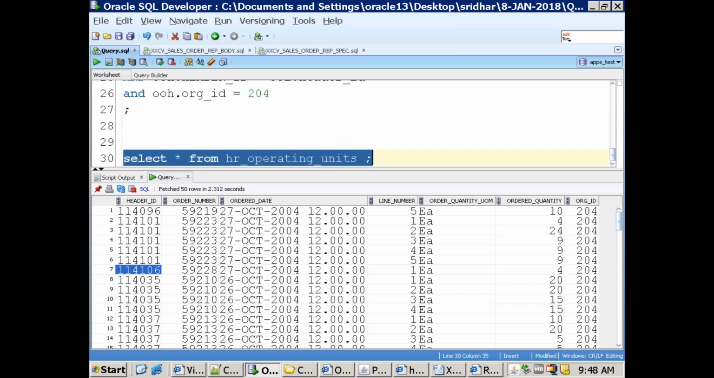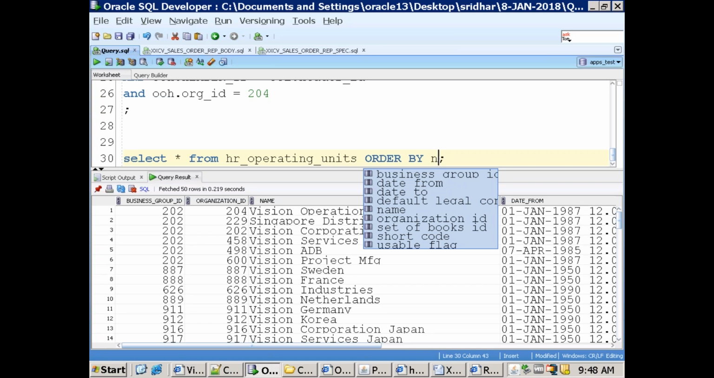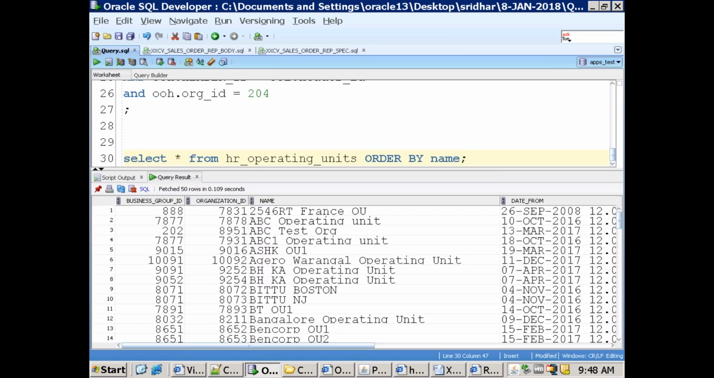We can take order number also as a parameter, right? Yes. Sorry, as a parameter we are taking org ID and header ID. Instead of header ID, we can also take order number, right? Yes, we can take that. The basic thing is, it all depends upon what value you want to pass to your query. Based on that only you have to define your value set appropriately.